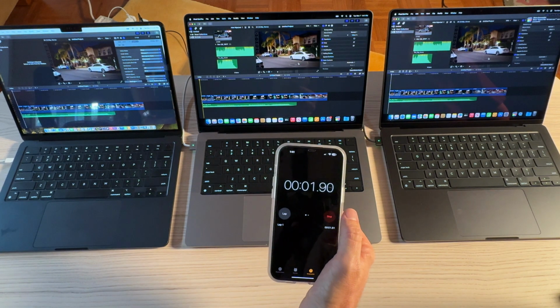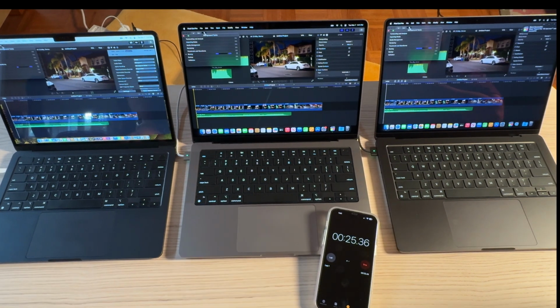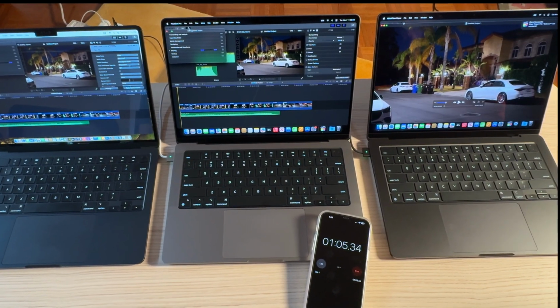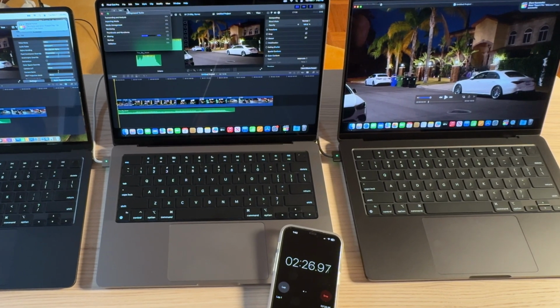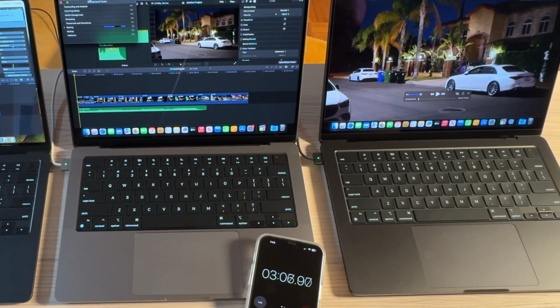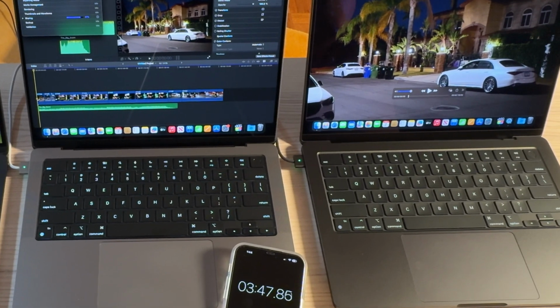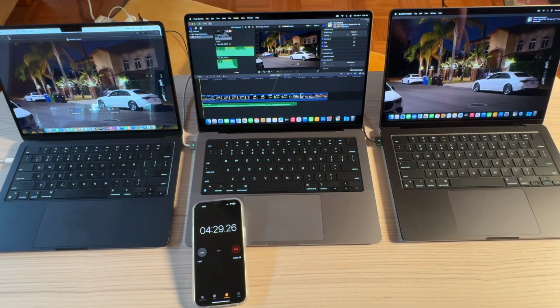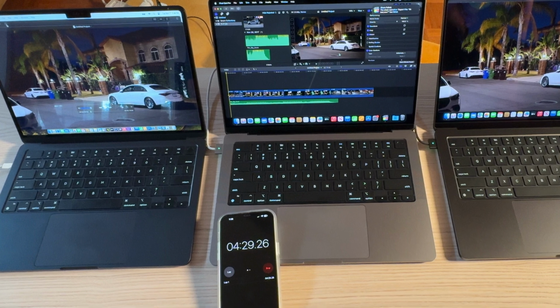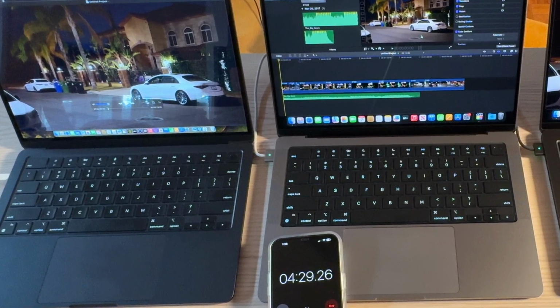So let's go ahead and redo the base model MacBook Pro 14-inch and see how fast it can do it. So the base model M3 Pro finishes in 4 minutes and 23 seconds. Okay. And the 9-month-old MacBook Air M2 finished in 4 minutes and 29 seconds.